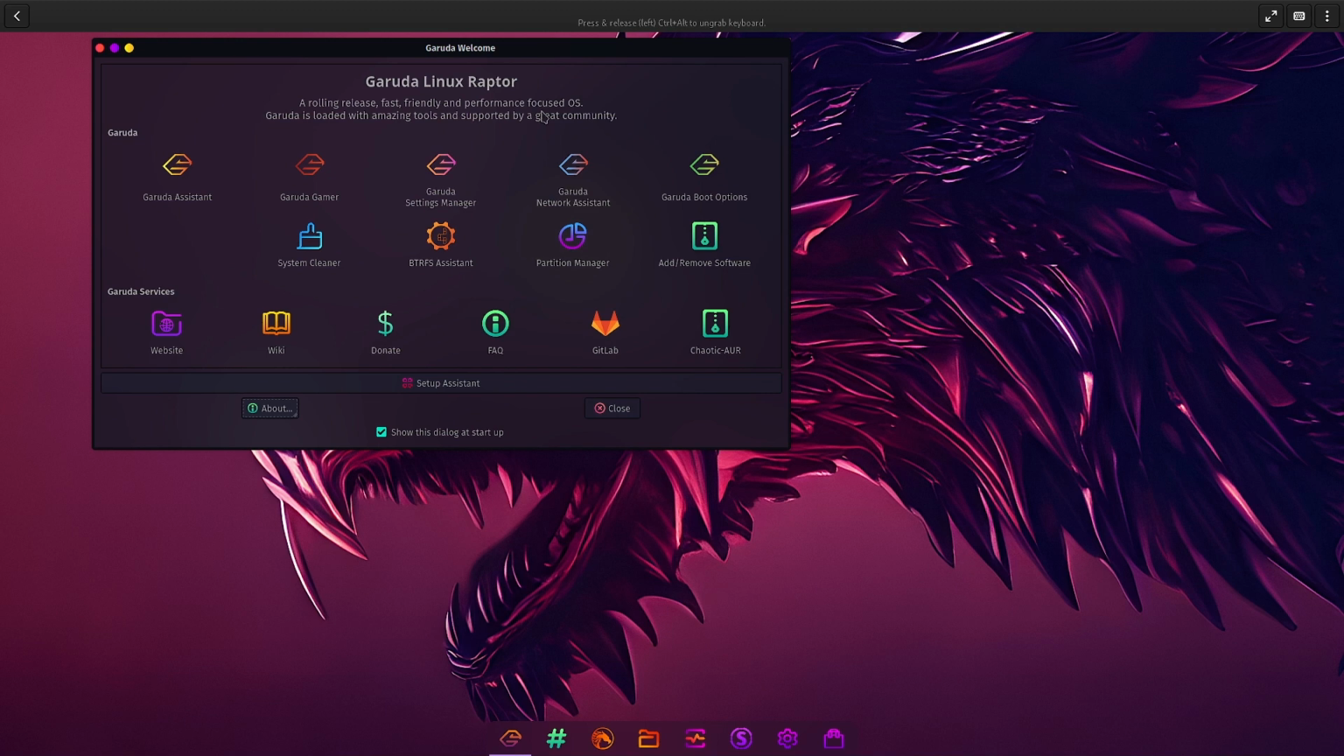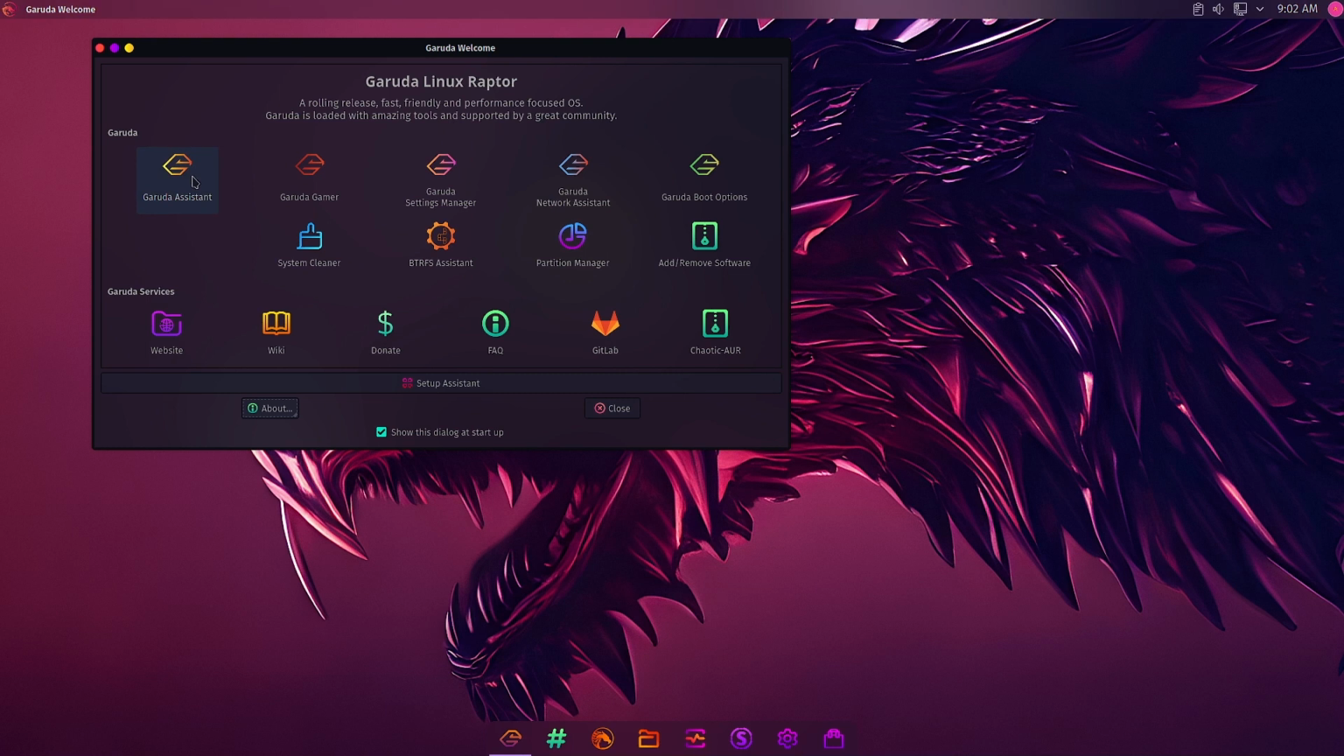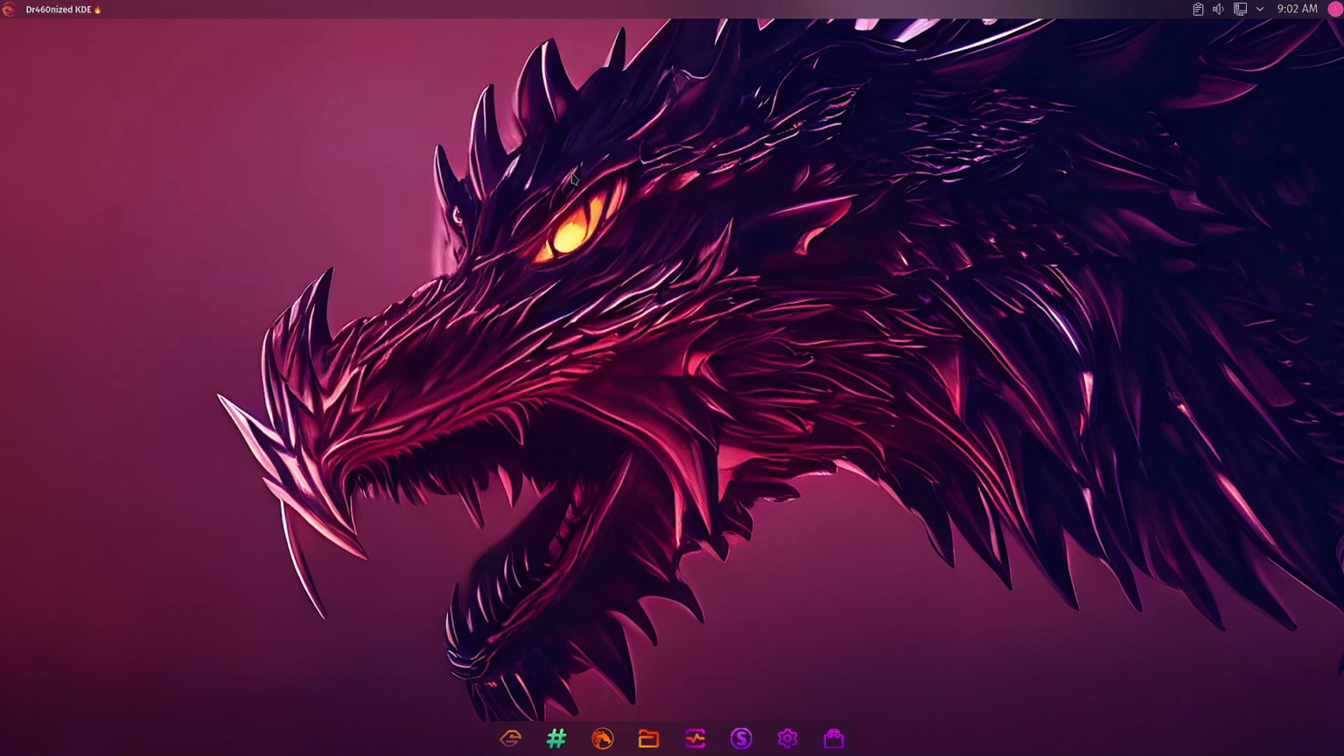So let us check out how the Garuda Assistant functions, what features it has got, and how it helps users set up their system after the first boot. So we have done the first boot and now we will open the Garuda Assistant.